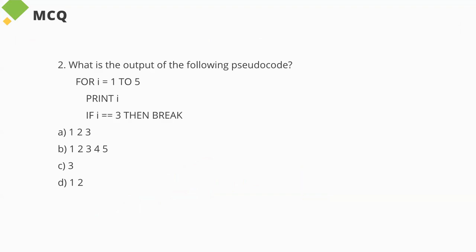Now, for i in range 1 to 5, print i; if i equals 3, break. I have executed this code previously. Firstly, the i value is 1. It's going to print 1. It checks if i equals 3. This condition is false. Next, the i value is updated.